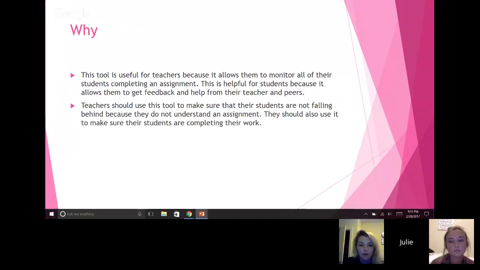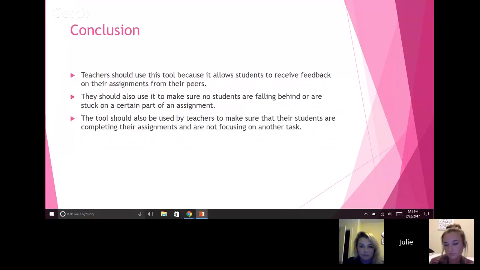Teachers should use this tool to make sure that their students are not falling behind because they do not understand an assignment. They should also use it to make sure their students are completing their work. Teachers should use this tool because it allows students to receive feedback on their assignments from their peers, to make sure no students are falling behind or are stuck in a certain part of an assignment, or to make sure that their students are completing their assignments and are not focusing on another task.